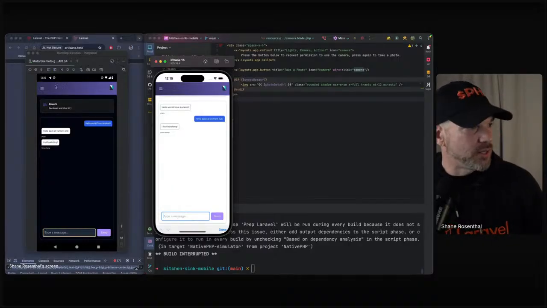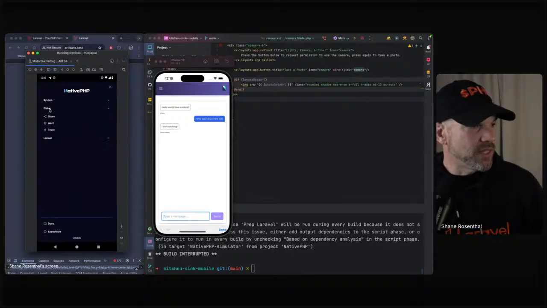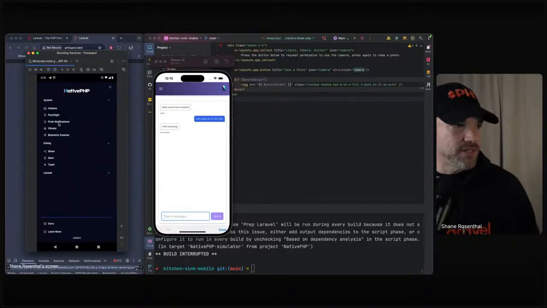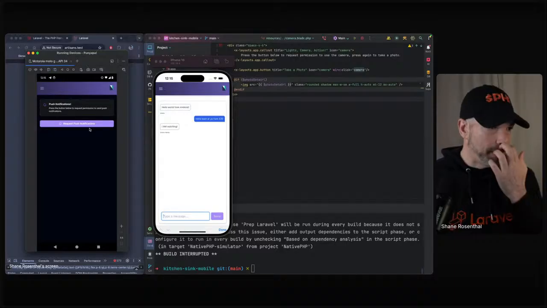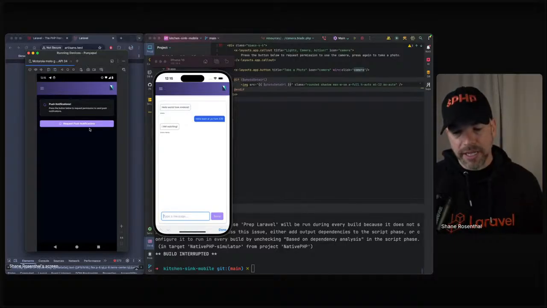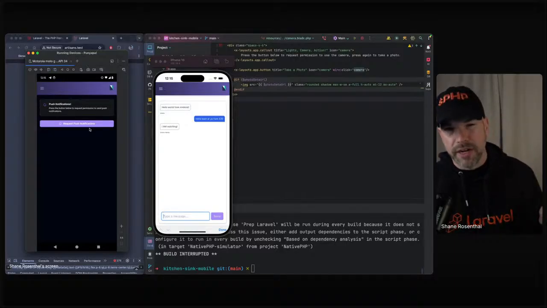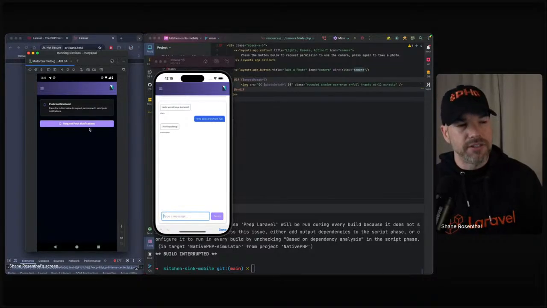I think there was one more. Oh, I was going to show push notifications. So this takes a minute because the way that this works is I'm going to click this button, and that's going to take. We're using Firebase for now, at least. And again, I'll document how to use this, but we're using Firebase. We're getting the FCM token. It's like the device's unique identifier.